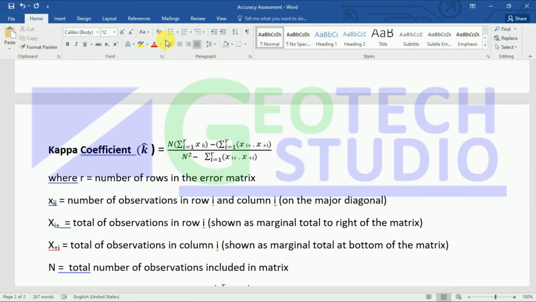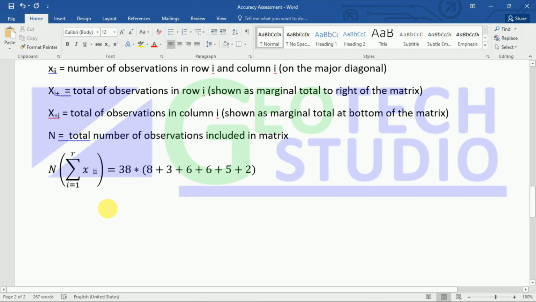You can see the diagonal values over here. I'm showing all the calculation over here, so it looks like this. Now I am using a calculator in my hand. 38 into 8 plus 3 is 11, 12, 23, 30. So the total gives 30. 38 into 30 will give 1140.